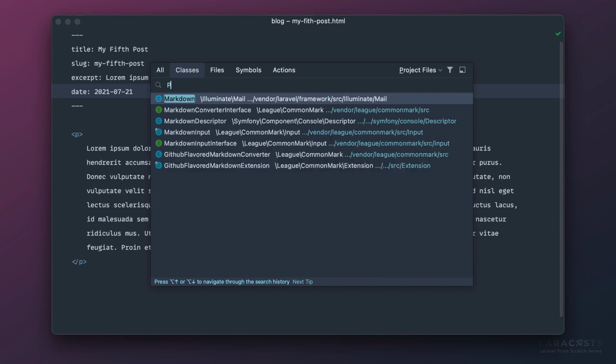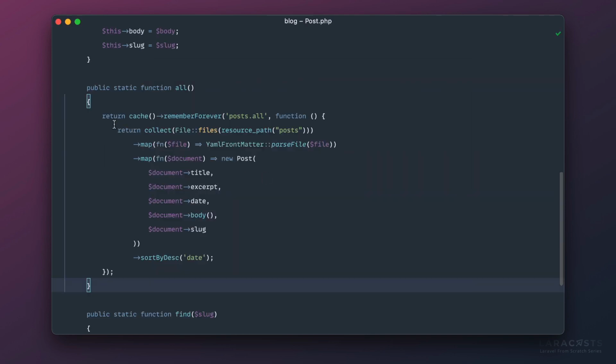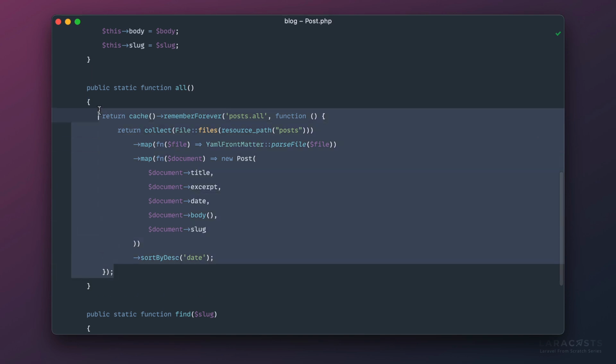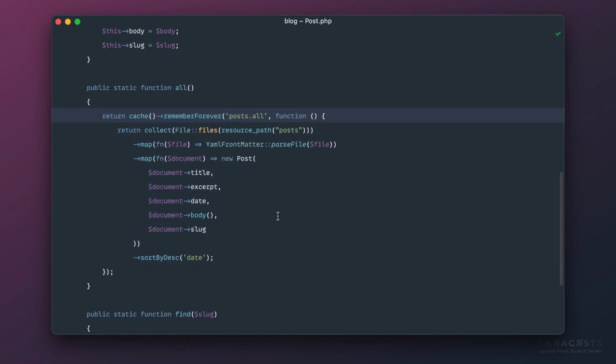Now, my only note here is that depending upon the scale of what you're building, you may not want to keep all of this logic within your model. It may not seem appropriate to read the file system, to parse front matter. You may not want to do that here, which fair enough, but I think where we are currently, I'm going to keep it where it is.